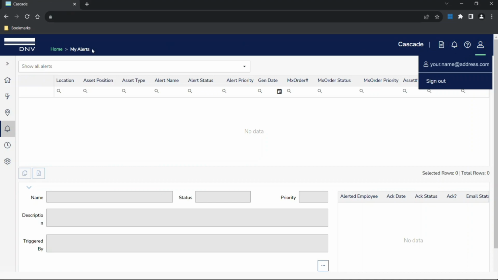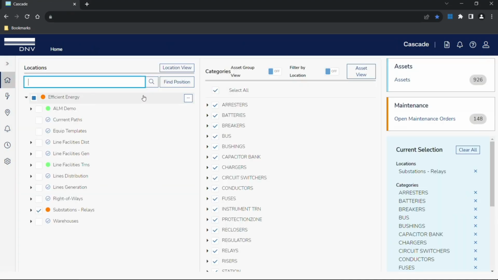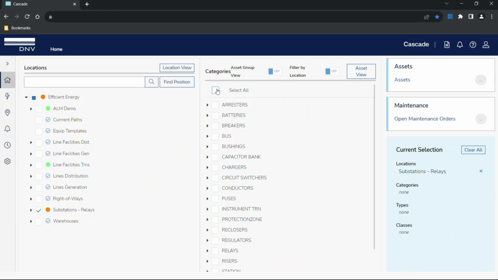The Navigator is displayed as the starting view in Cascade. Here, you can select the locations and asset types you want to work with, setting the context for the options you select from the side menu.